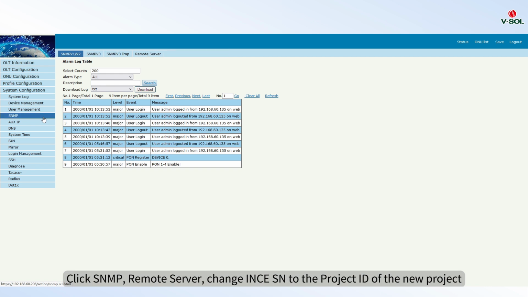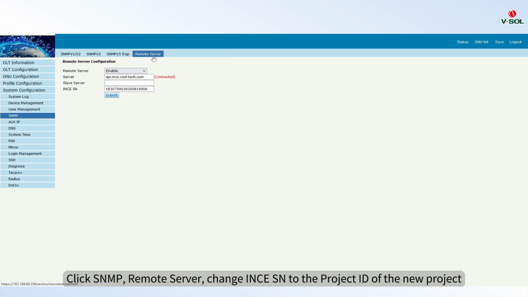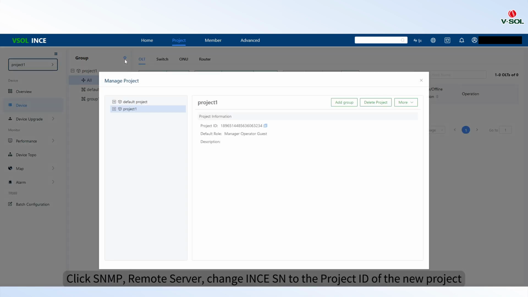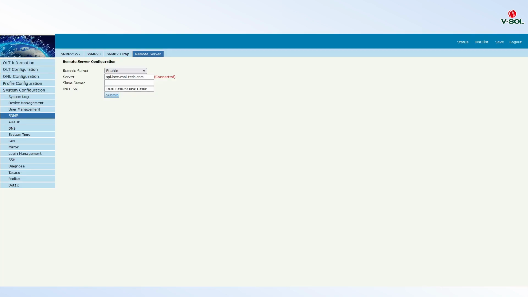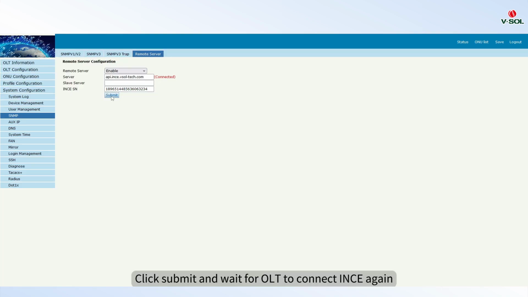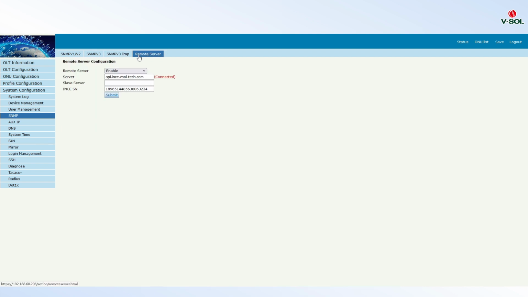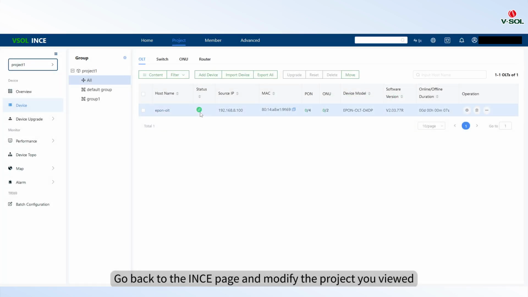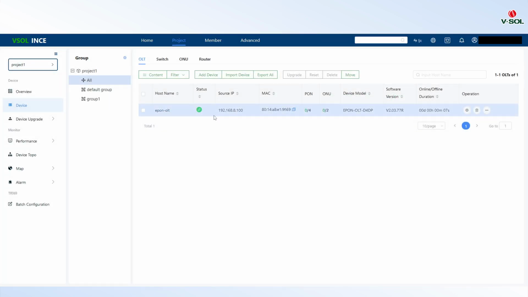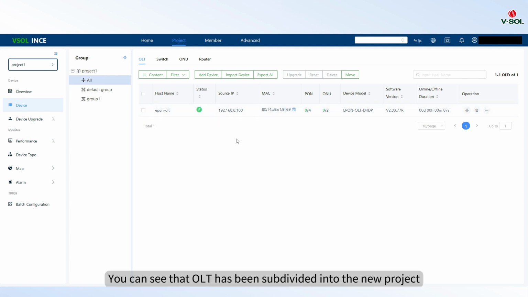Click SNMP, Remote Server. Change INCE-SN to the project ID of the new project. Click Submit and wait for the OLT to connect to INCE again. Go back to the INCE page and refresh the project you viewed. You can see that the OLT has been moved into the new project.